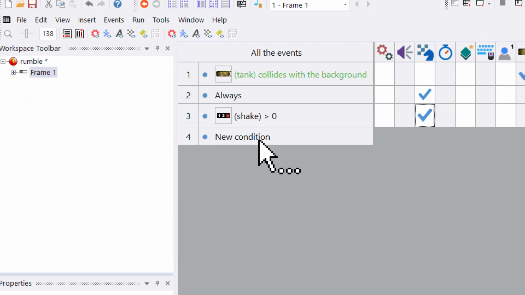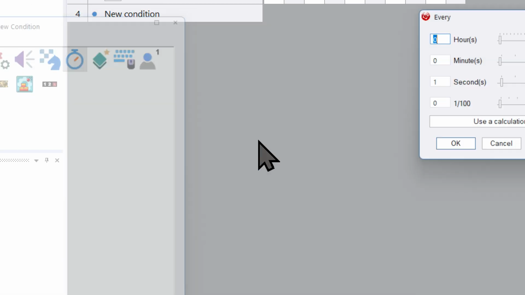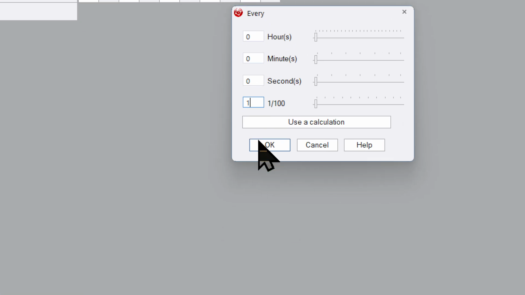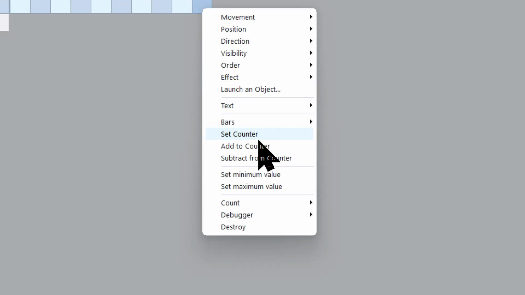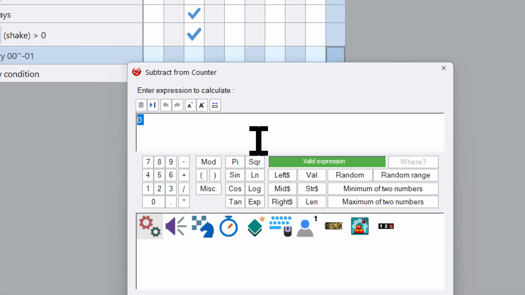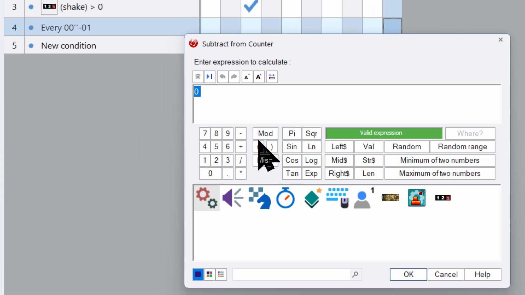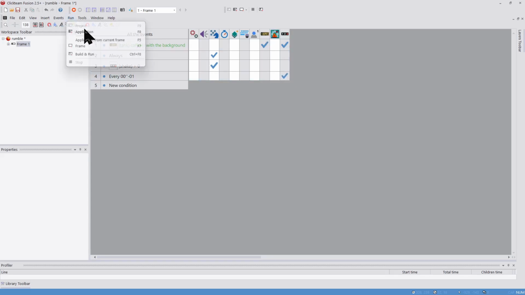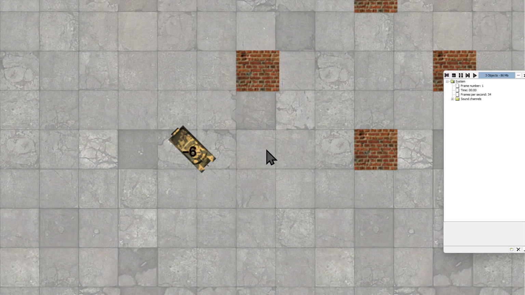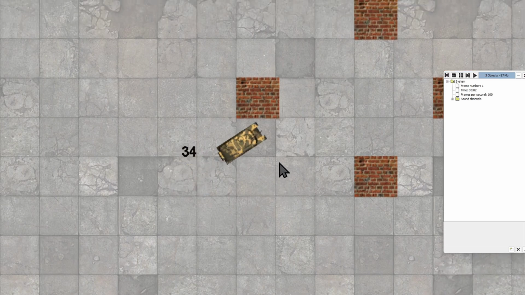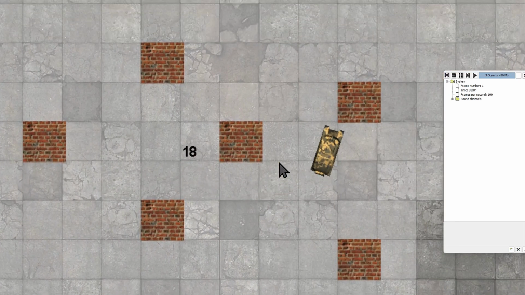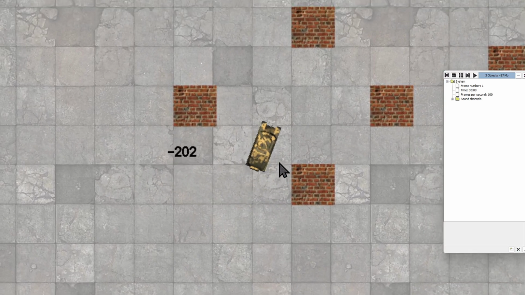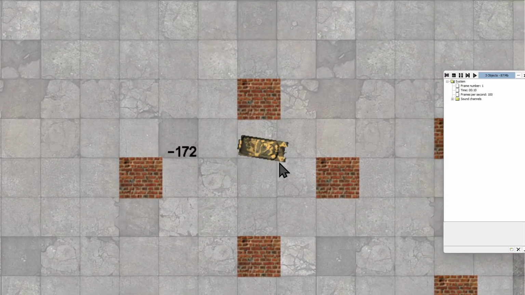Now shaking all the time is not the effect we want. We need to reduce the shake over time. So in the event editor, we'll add another new condition to do with the timer every 100th of a second. And for the action, we will right click underneath the shake counter and subtract value from counter. We'll try 2. The bigger the number we subtract, the quicker the screen shake will end. Testing our application, we get a very sudden shake as soon as we hit the wall.